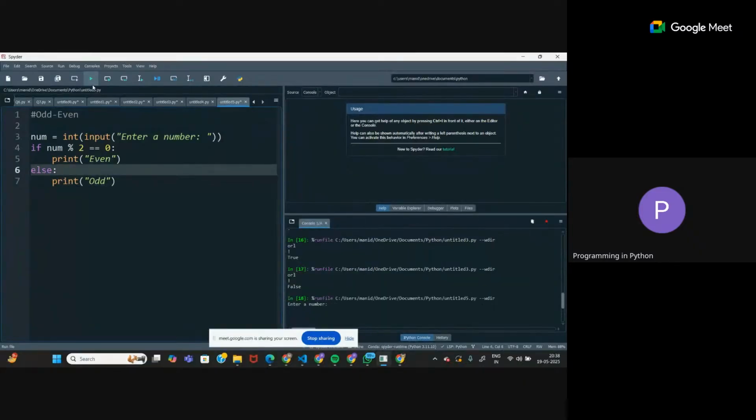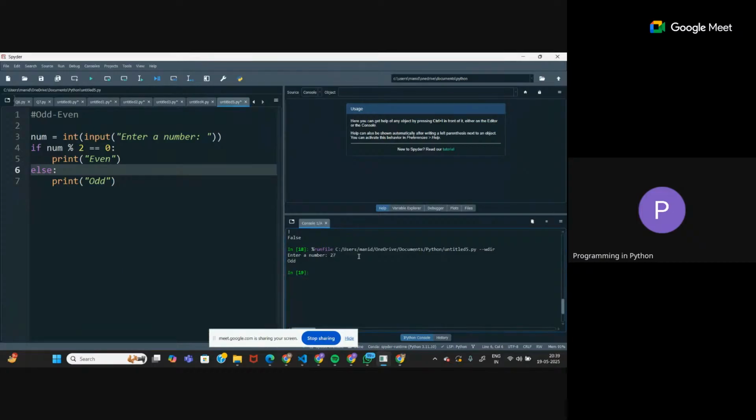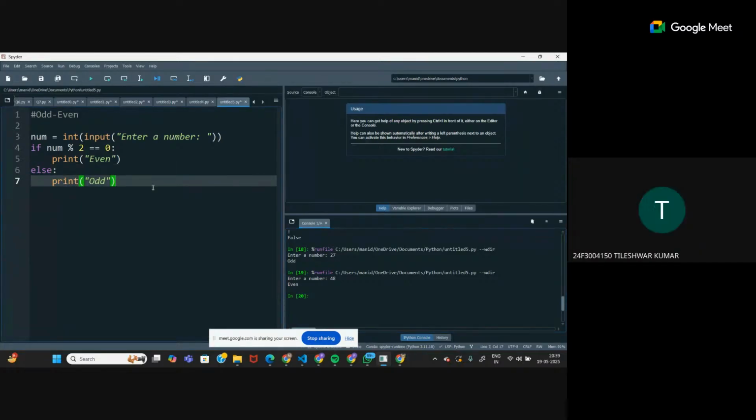Run it. Now it is asking for an input. Let's give 27. It is returning odd. One more time, let's run for an even one. Okay, 48, giving even. So running perfectly. Any doubt in this one anybody has? No, ma'am.